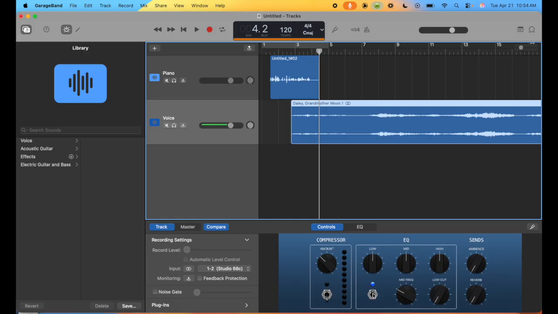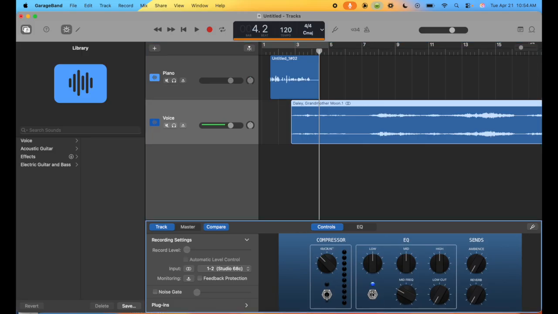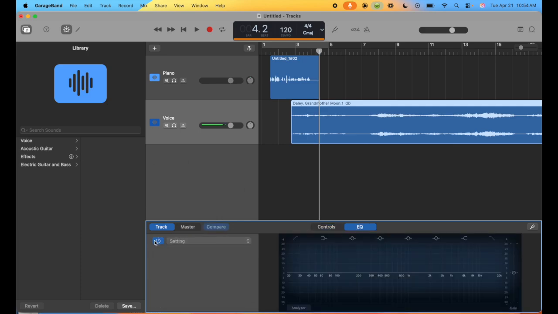It has to be activated. So this is on, this is off. The blue light is on when it's activated. You can also control that here, on and off. So now it's on. I could adjust the sound by lowering the low end frequencies.